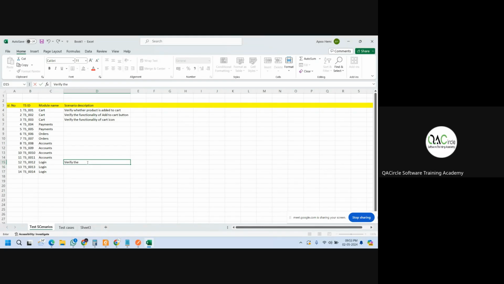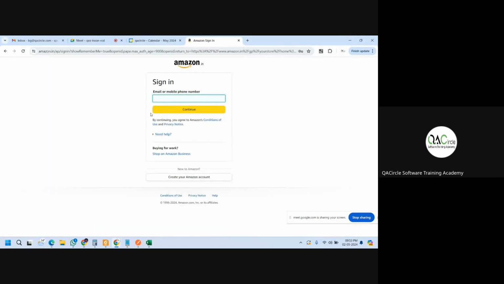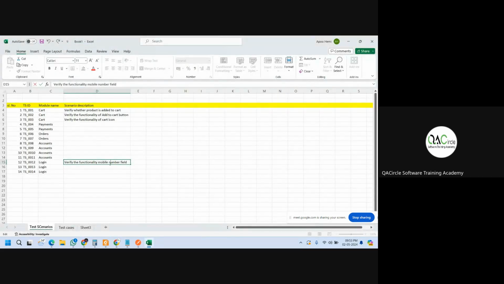Verify the mobile number field. Verify the functionality. I'll say just functionality only. Let me be generic here. Now I'm checking the functionality, so all the options and all the cases will come into the picture under this particular scenario.